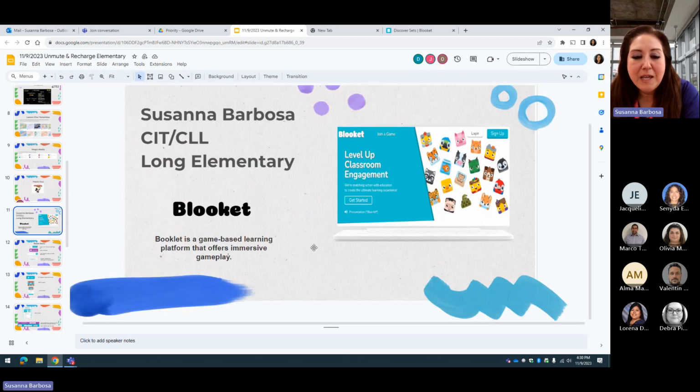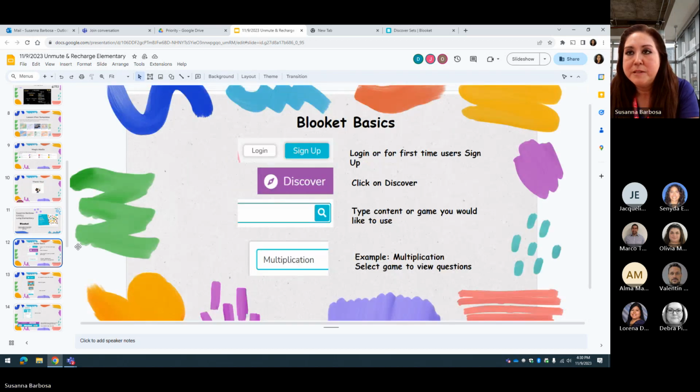And Blooket is a game-based learning platform that offers immersive gameplay. So what I like about this is that students learn, and teachers can gather data from it. Kids love it because, like I said, it's game-based. It gives the teacher information so they can see where the kids need more help, who needs help with certain areas, who didn't learn the material. So that's what I love about Blooket.